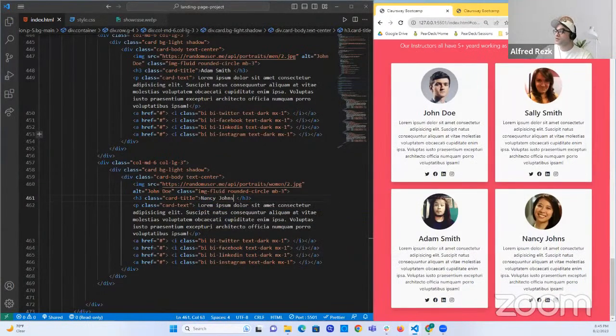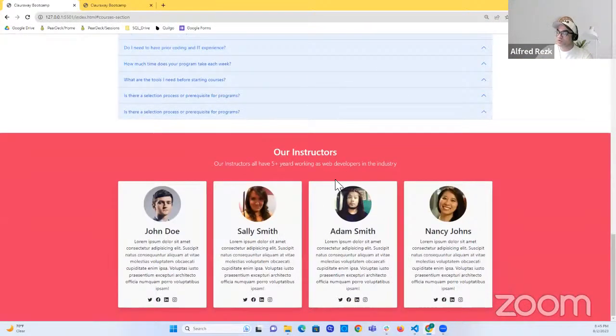There you go. So I have 4 instructors with each instructor having a card, and you have the social media for the instructor that you can connect with them. And it's pretty responsive.